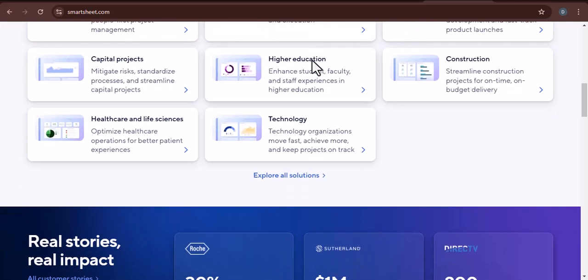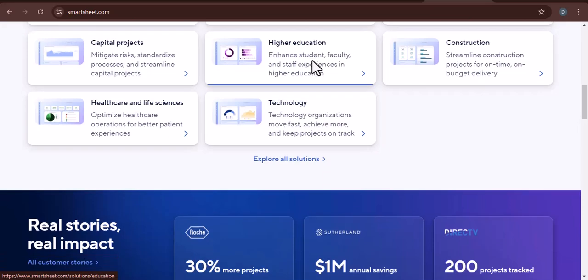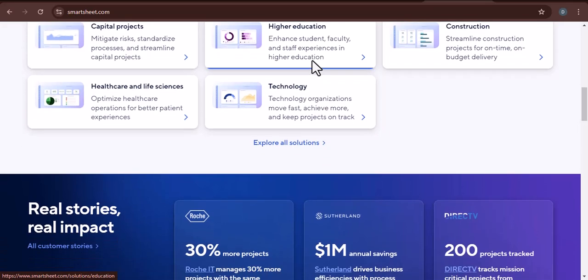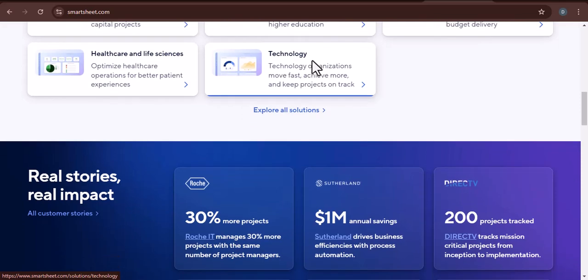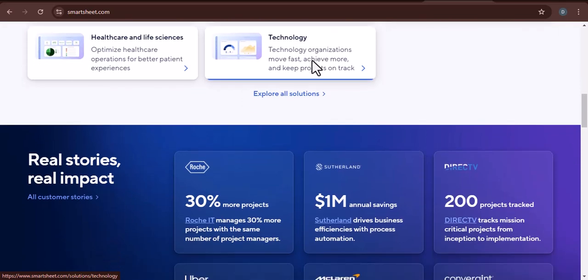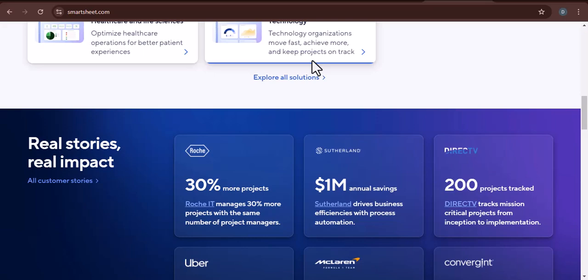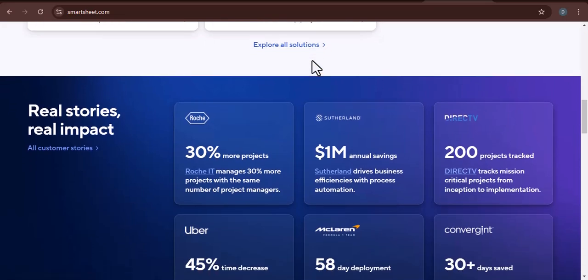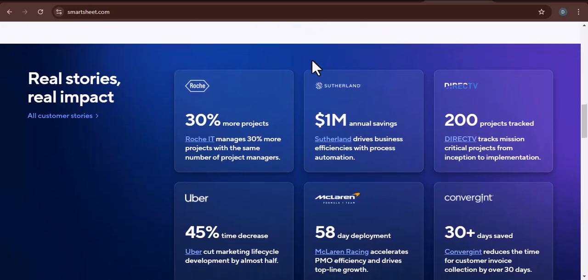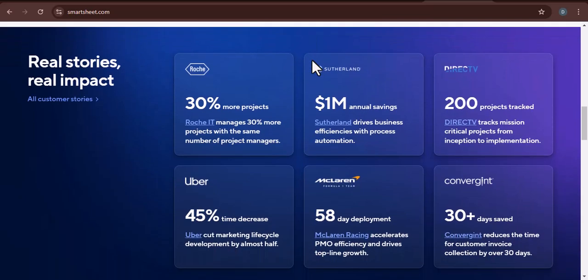How to increase your file size limit? If you need to upload a larger file, there are a few things you can do. Upgrade your plan. Smartsheet offers a variety of plans, and some of the higher-tier plans have larger file size limits. Use a third-party file sharing service. You can use a service like Dropbox or Google Drive to share large files with your Smartsheet team.